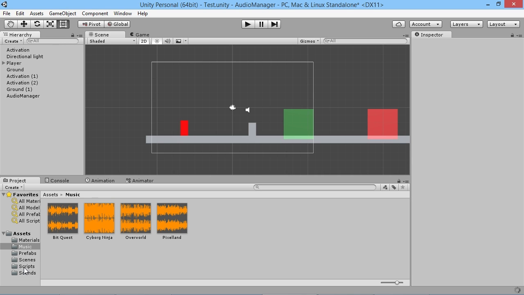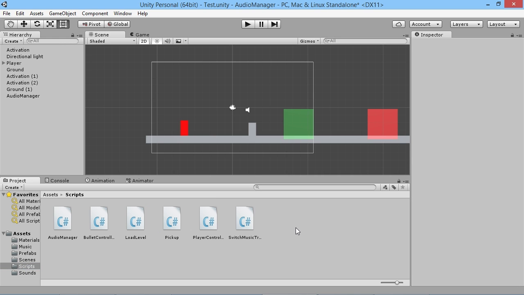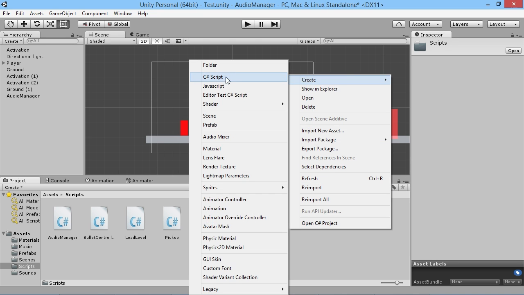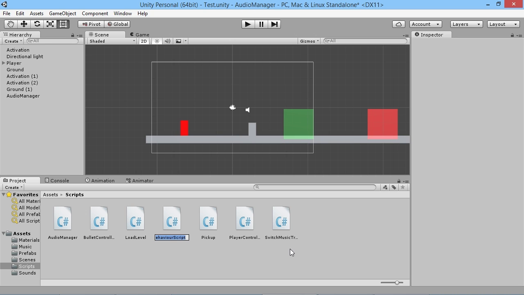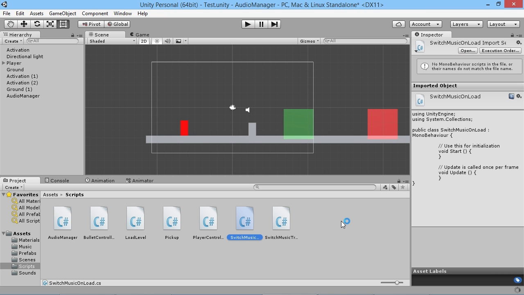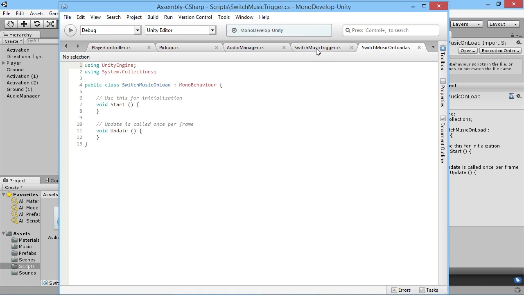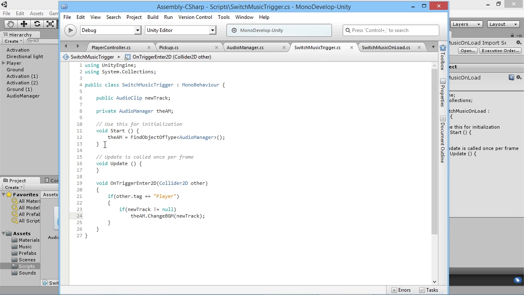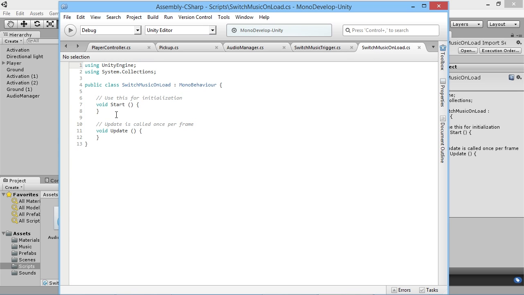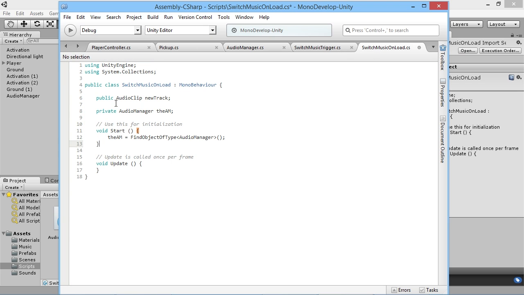So let's write a simple little script to start some new music when we walk into a new level. We're going to create a new C# script that we will call SwitchMusicOnLoad, like this. Let this open up here. And again, much like we did with our switch music trigger, we can just copy the start of this and paste it over our start function here, because we want to do the exact same thing.